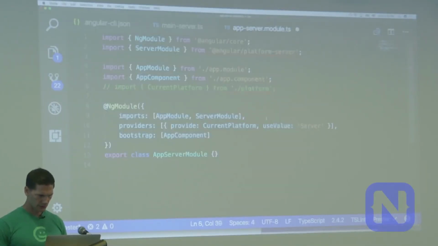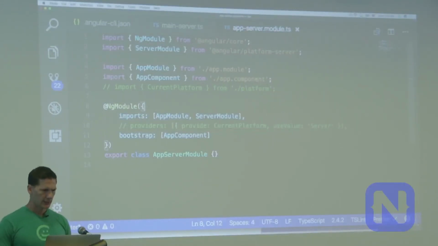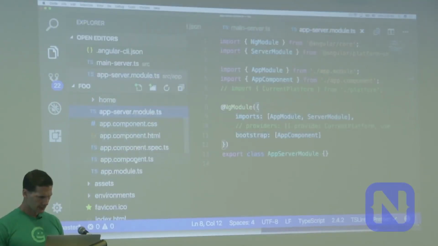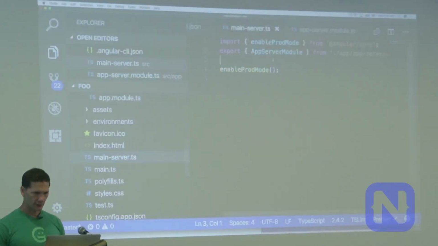And actually, we're going to ignore this for a second. OK. So this is pretty simple for now, at least. So the app server module and then the main server. OK. And then we do have to, so that's four things, right? The Angular CLI JSON, the main server, the app server module, that's three things. And then the fourth thing is just our script for building it.